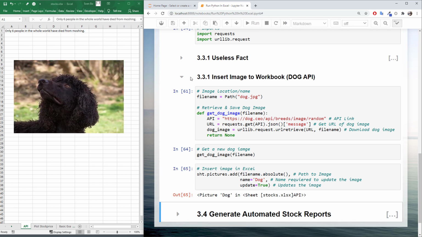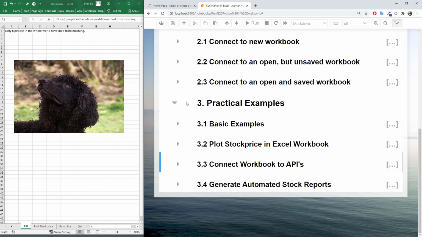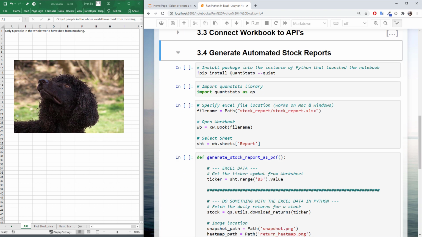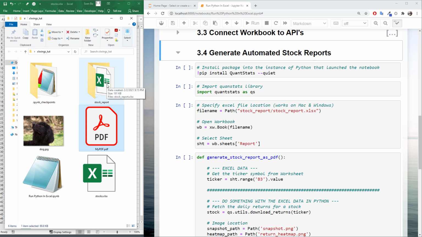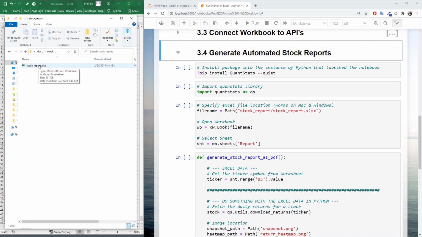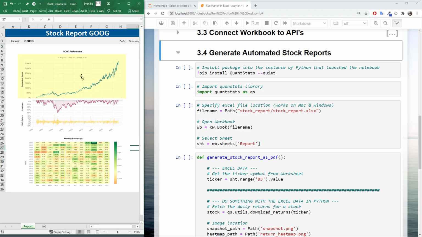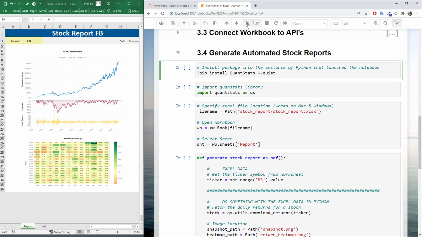In the last example, we will bring all the knowledge together from what we have learned in this tutorial. In the folder stock report, you will find the following Excel file. The report shows the cumulative returns, drawdowns, daily returns, as well as a monthly return heat map for any given ticker symbol. Currently, you can see the performance of Alphabet, so the ticker symbol is GOOG. Let me update this to Facebook.